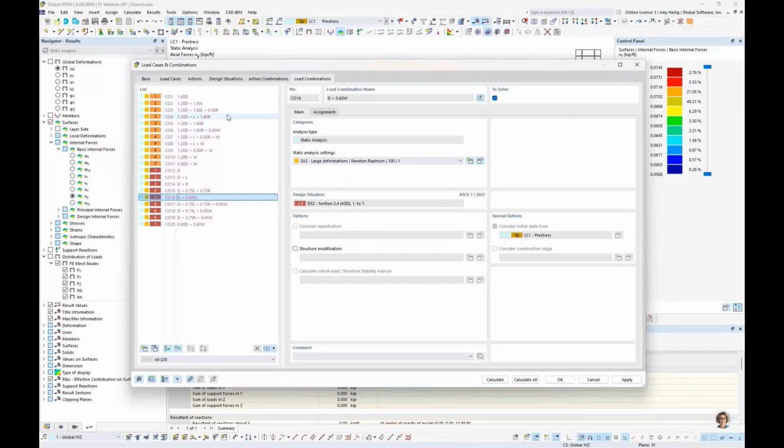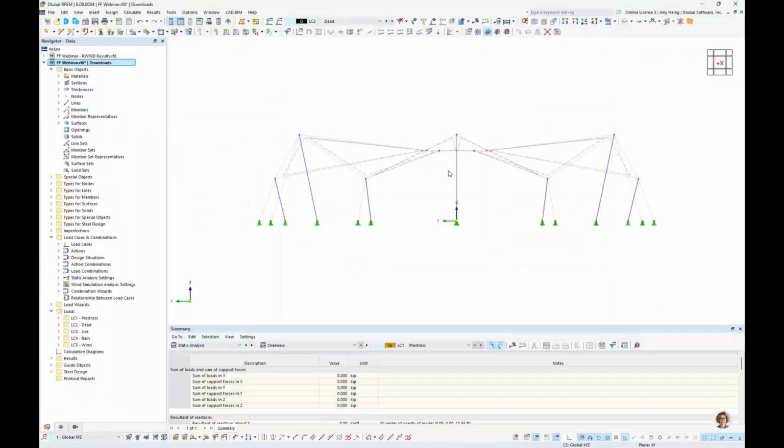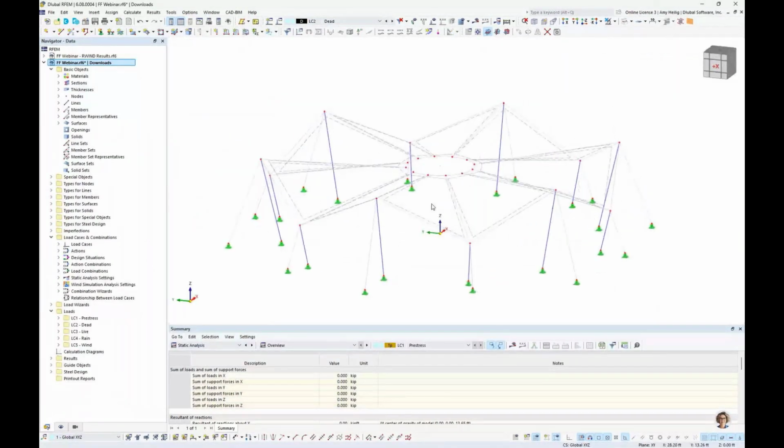So now that we have the load cases set up, we need to actually apply the loads to the structure, similar to what we did with this pre-stress load case. So if we jump to the model here and we're currently looking at the dead load, we'll actually not apply any additional loads for dead load. We'll just assume that the self weight is the only load under this load case.